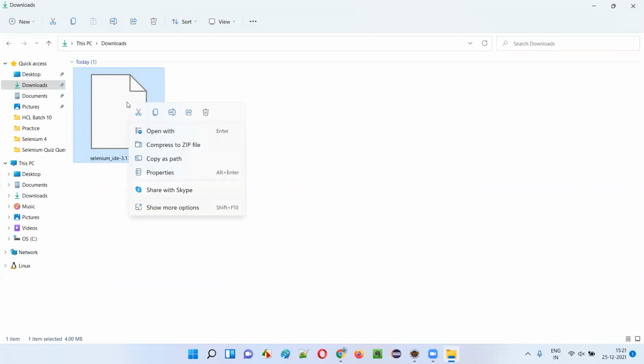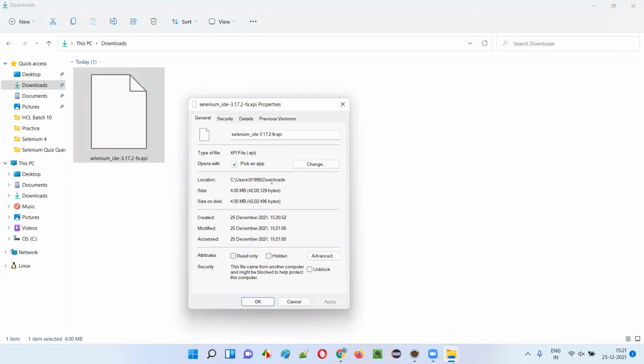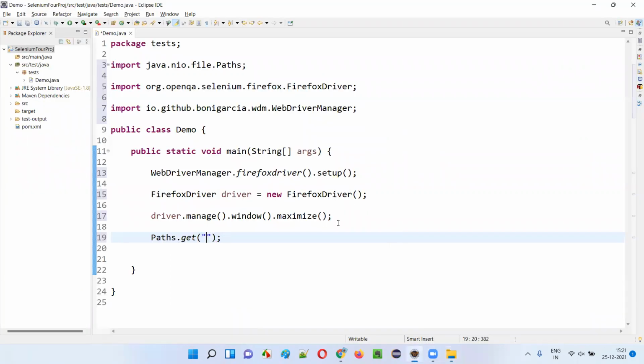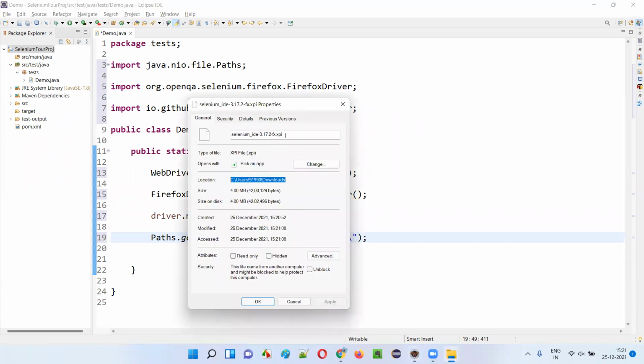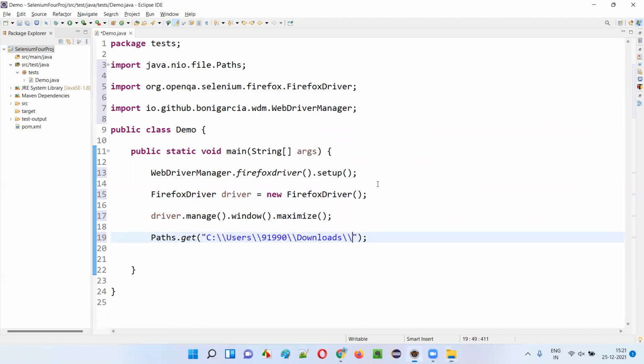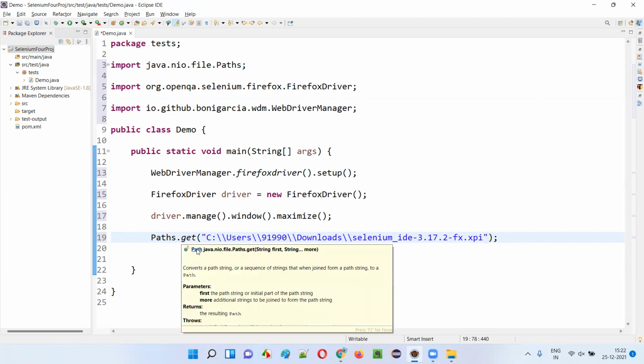Right click, select properties. Here, where is the path? This is the path, right? Copy this path and in your Eclipse IDE, paste it inside the double quotes of Paths.get. Then add a slash, and then give the name and extension. .xpi is the extension. So the remaining thing is the name. This is the name and this is the extension. Give that path, guys, and this get will return you some path.